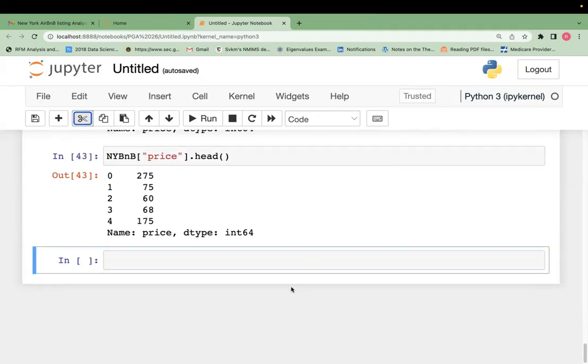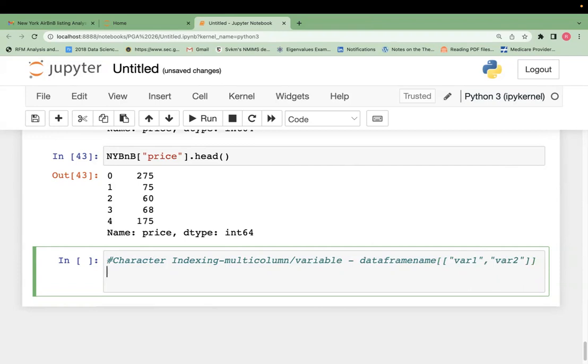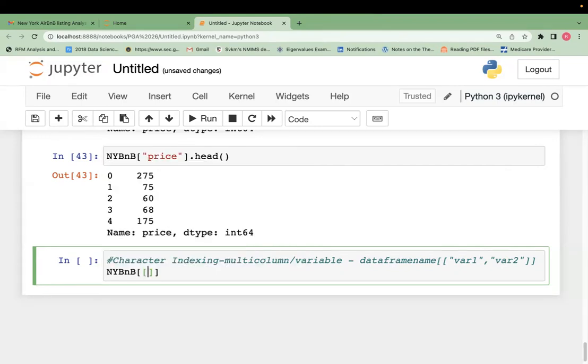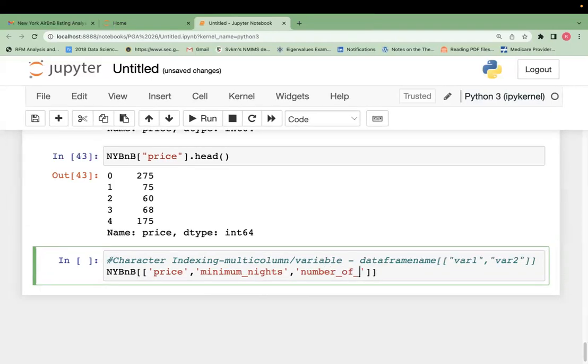Now, multi-column character indexing. In the earlier case, we were looking at only one column, right? For multi-column, use the data frame name followed by double square brackets, var1, var2. Double square brackets: one for subsetting, and the multiple arguments must be given as a list. NYBNB, double square brackets, single quotes, price, comma, minimum_nights, number_of_reviews, dot head.